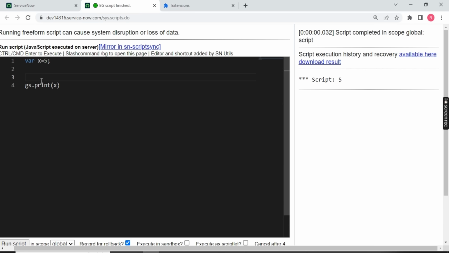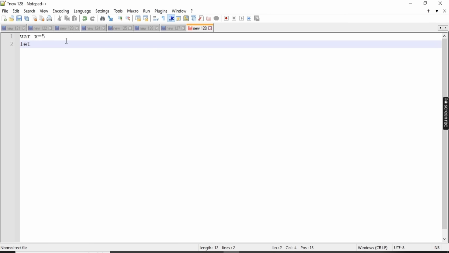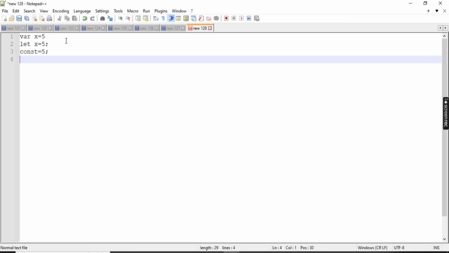Now, how can we define a variable? We can define it with the help of var. There are 4 ways you can define it. We can use let x equal to 5. Then we have const. Constant means the value will remain constant. You cannot define it again and again. And then you can just define x equal to 5. There are 4 ways in which you can define it.